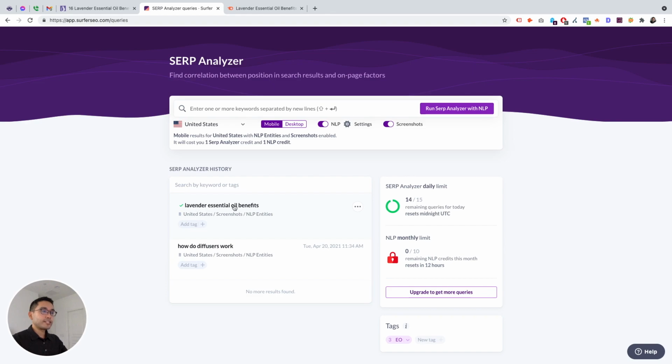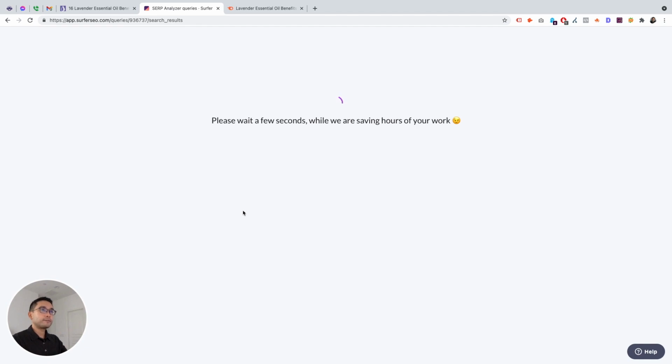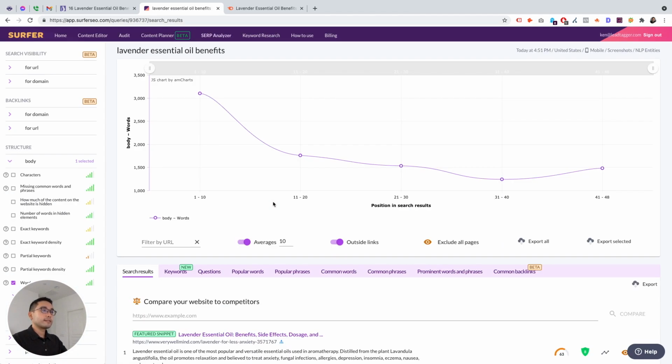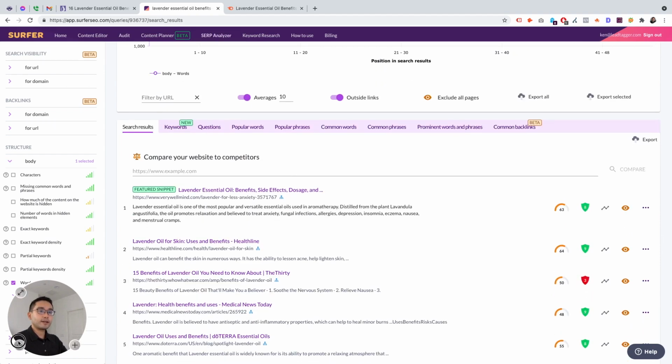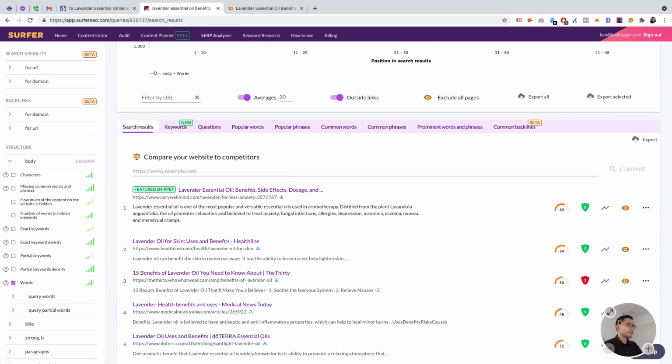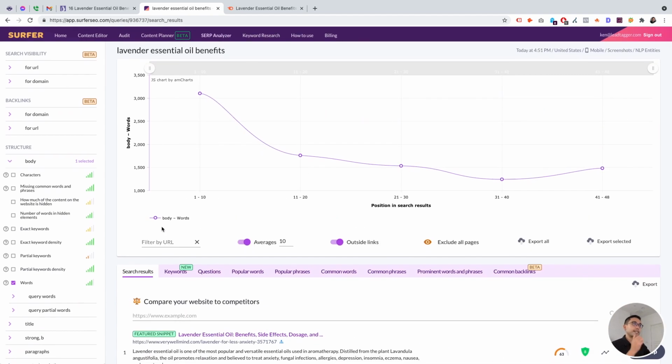So lavender essential oil benefits. So we're going to click on it and here we are. There is a lot to go through. So first thing that you see is the hard data, right? So lavender essential oil benefits is what you are analyzing in the United States. Mobile, you're going to see screenshots and NLP entities.